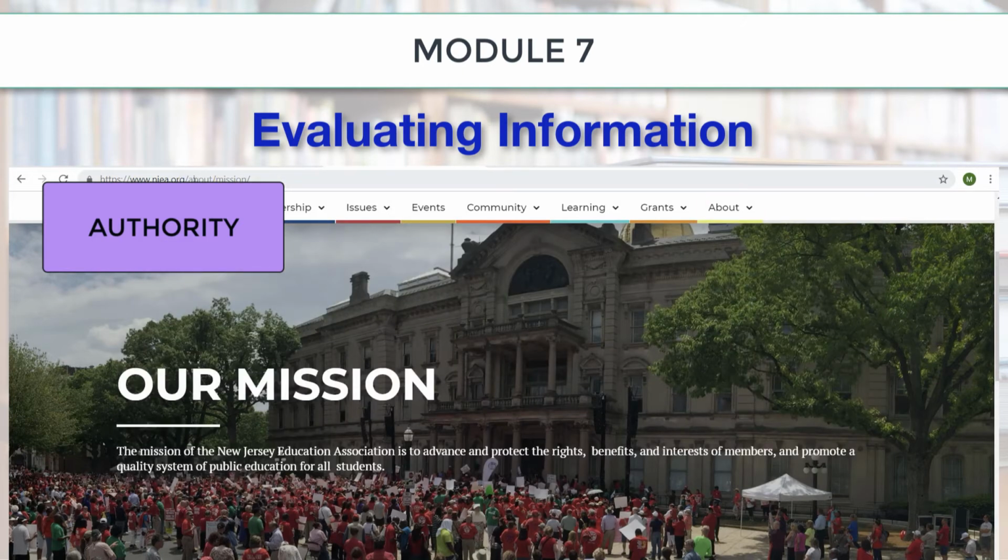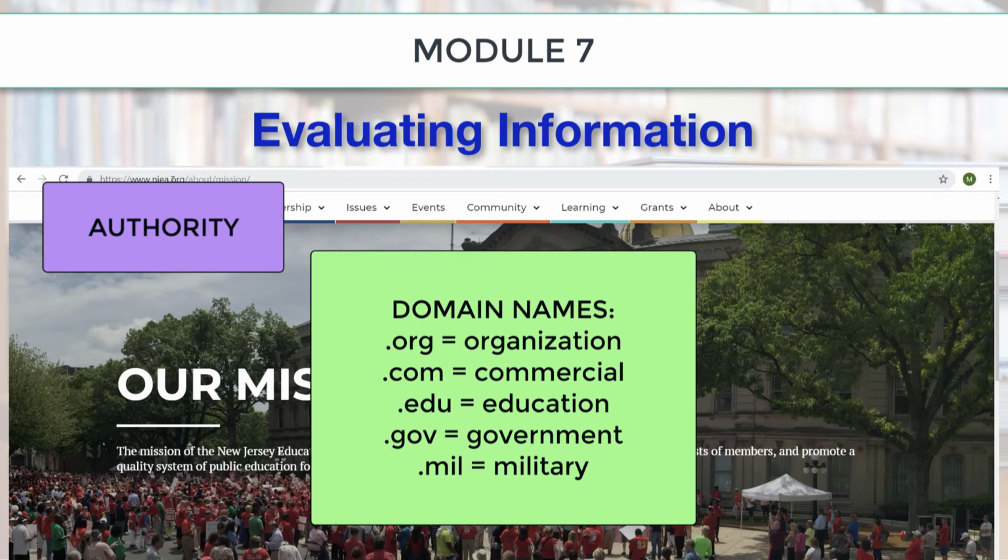Web addresses include what's called a domain name. This particular address has a domain of .org, which stands for organization. Other domains include .com for commercial, .edu for education, .gov for government, and .mil for military. The type of domain doesn't necessarily guarantee that the information on that site will be good or bad. It just provides information that will help you to evaluate the content of a site.